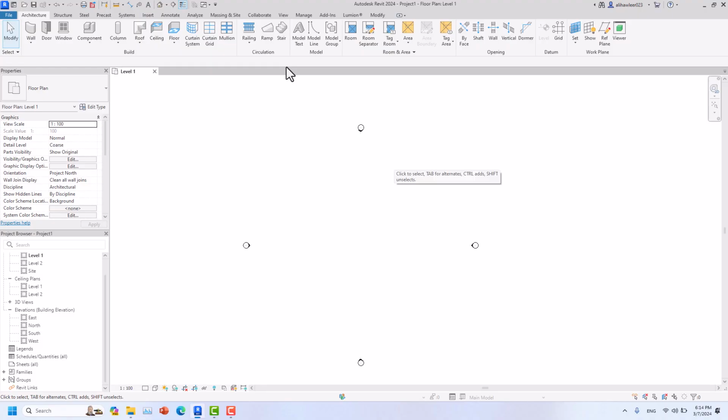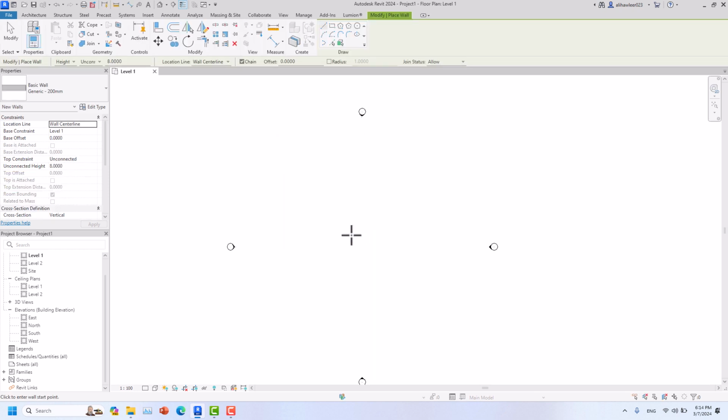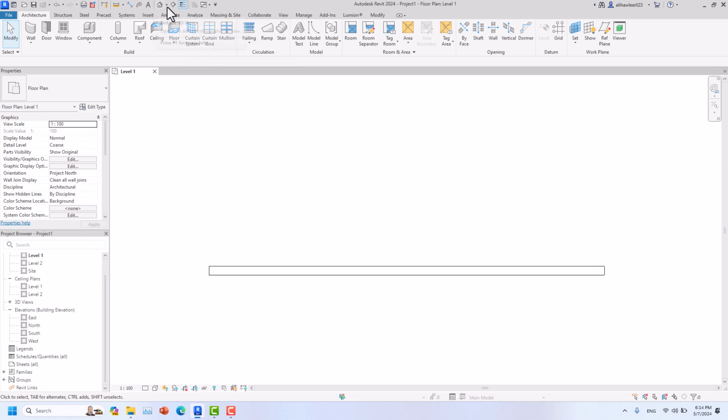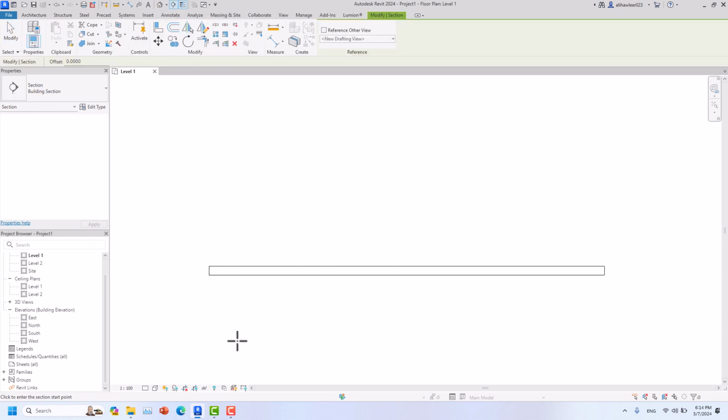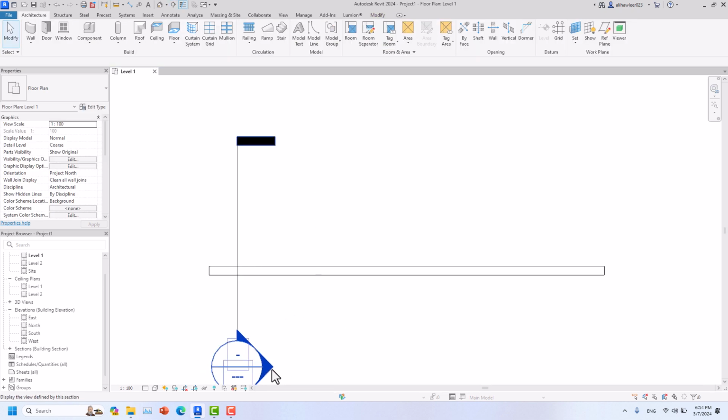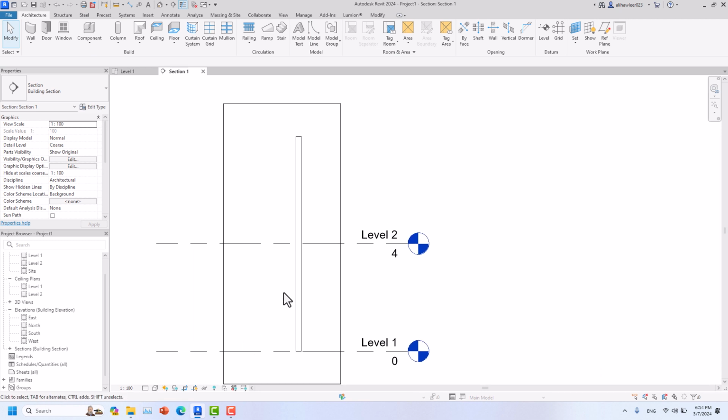Hey, welcome back. In today's video we are trying to explain the tapered walls. So I'm going to activate the wall and place a wall here. And let me go to the 3D and try to flip this. Okay, and double click on this, and you can see your wall.